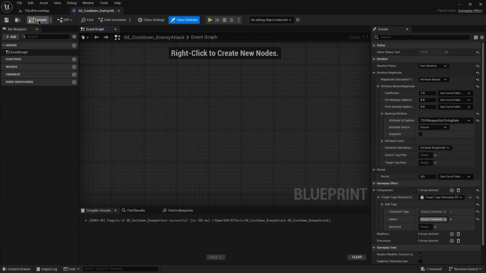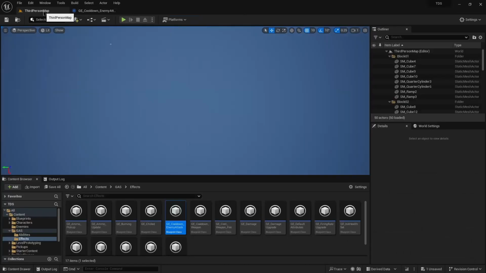So you may guess what happens. Our default firing rate is also 1.0. The chill effect will apply a 0.5 multiplier.